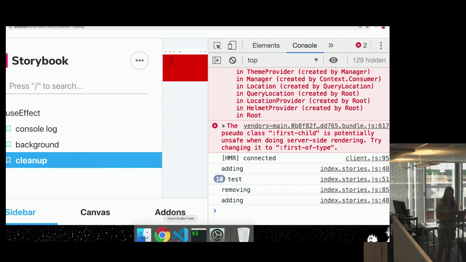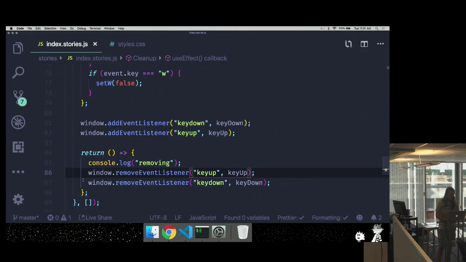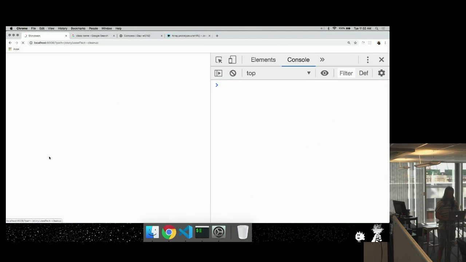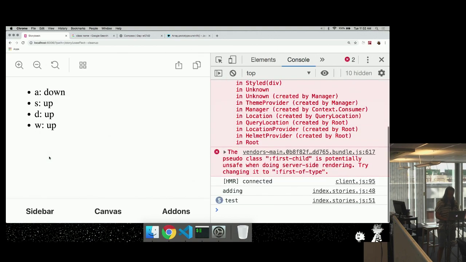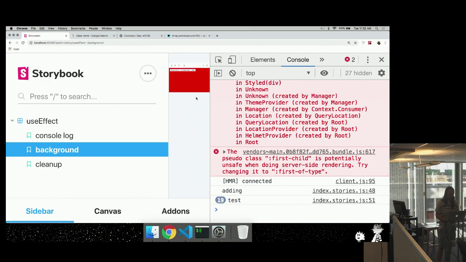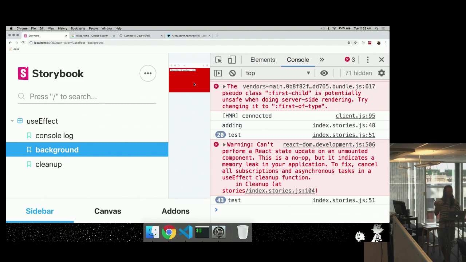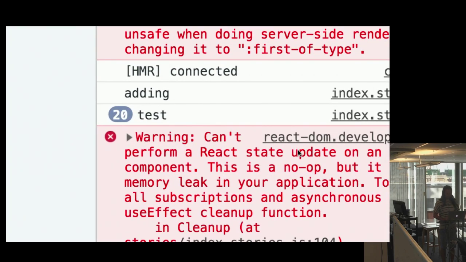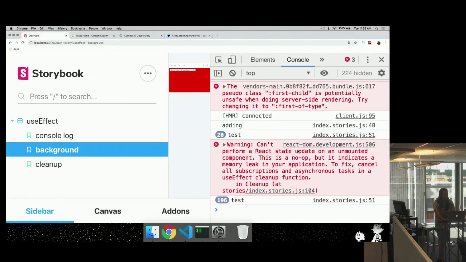If I remove that here, and we try this again. As I type here, that works. When I hit the sidebar and I go here, and I try again, yeah, there. Right? These event listeners still exist, but that component is gone. Okay? Now here it's saying can't perform a React update on an unmounted component. I mean, that's fair. We shouldn't be able to do that. So this is why we have to clean up our effects.